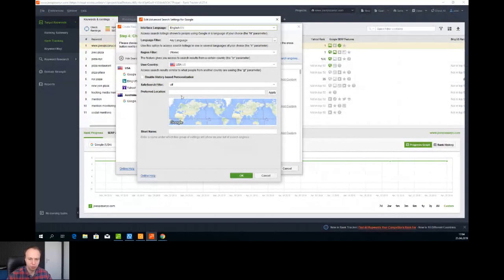So you have to find the preferred location field. And in that preferred location field, you can enter just the name of the city, town, street address, zip code, whatever location or address you want to check. So in my case, I would like to check the positions in New York. So I just enter New York and click Apply.